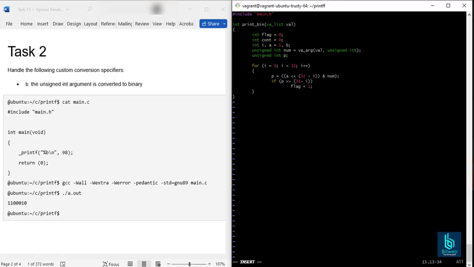So what does this do? This checks if the bit at position 31 minus I here is set in the bit mask P. That is if it is non-zero. Okay, if this is set, it means that there is a non-zero bit encountered in the remaining bits. So this way it will set the flag to be equals to 1. Okay, that's just what this does.